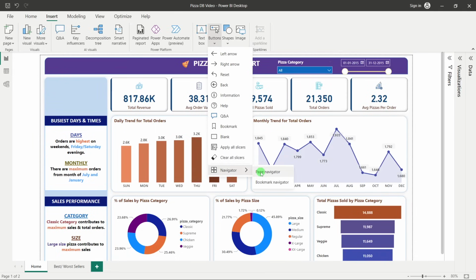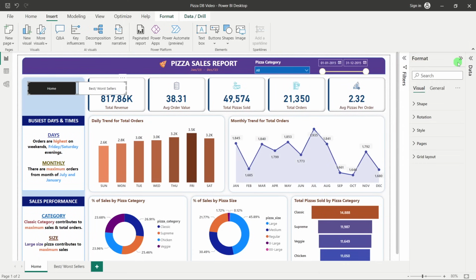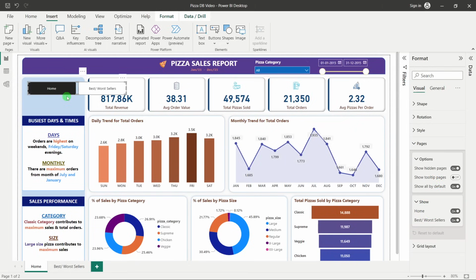Okay. So here, click on page navigator. Here you can see the button has been added. It is asking us which button we have to select. First we'll go to format visuals, select this button, and in pages we can see here you have to show which page should be shown after clicking on this button.